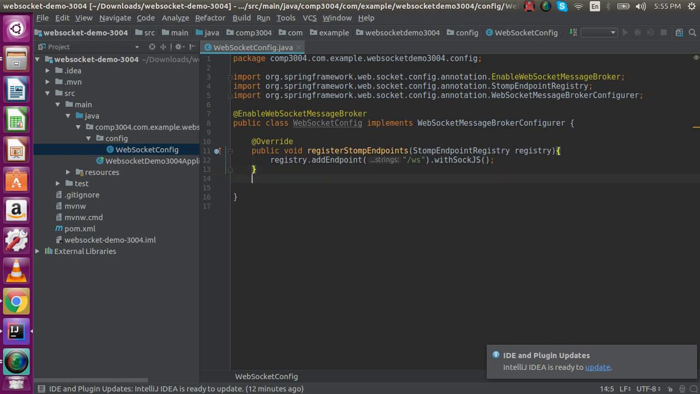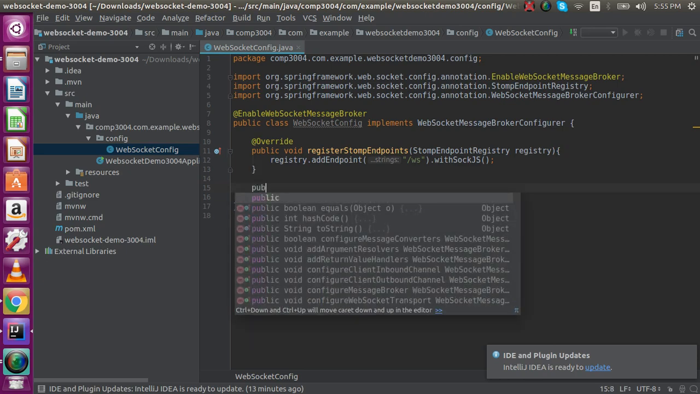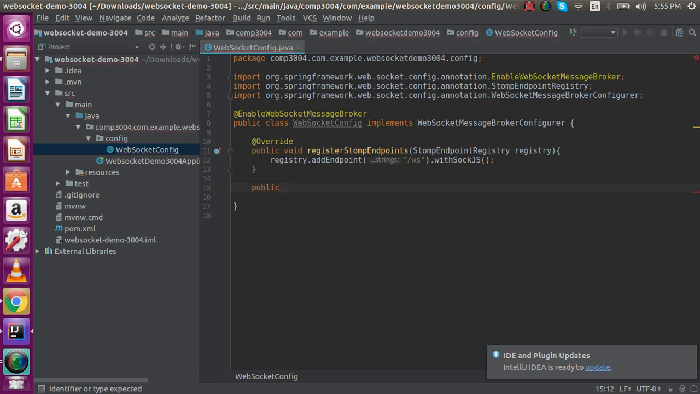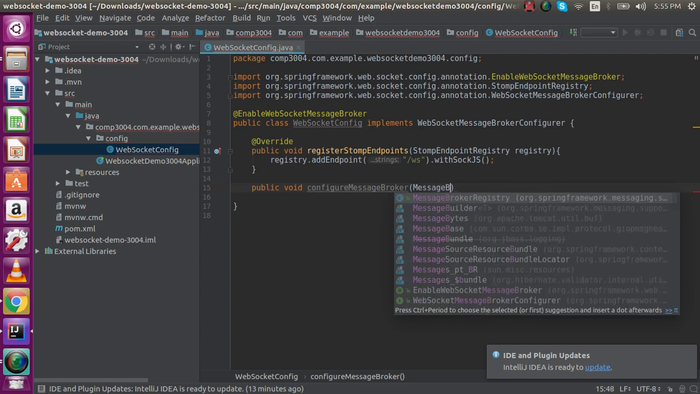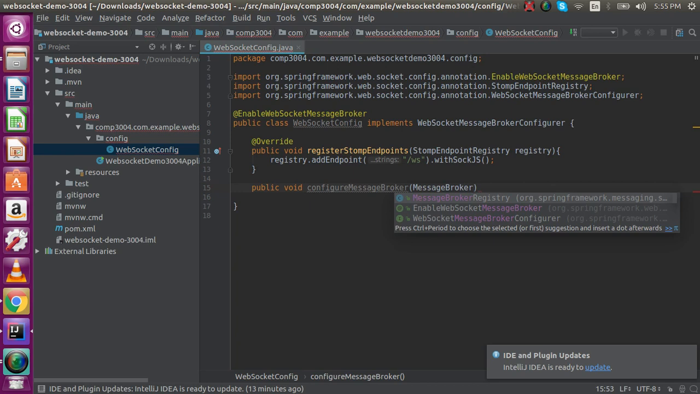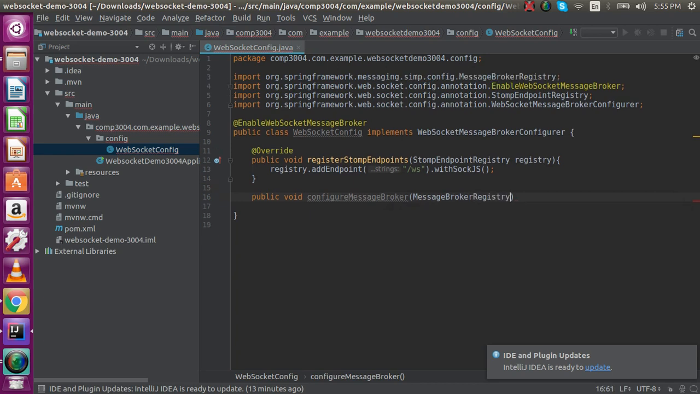Now we are gonna add our second method, which we also need to override. So at first we need to write the method public void configureMessageBroker, with the argument MessageBrokerRegistry, named registry.